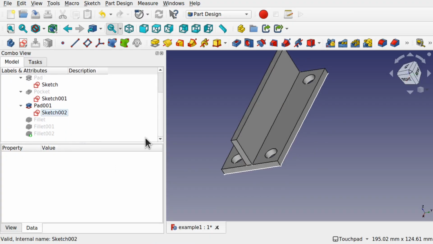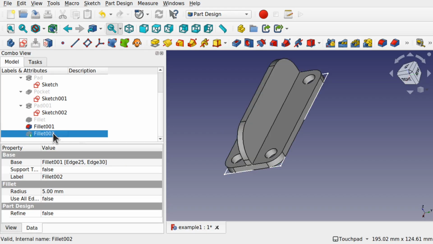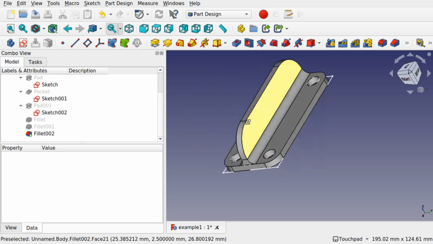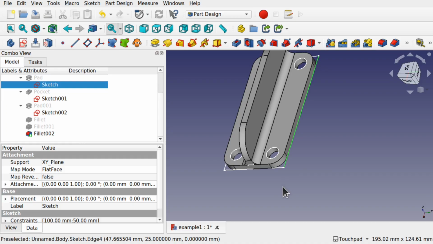And lastly, we've got the fillets, pressing the spacebar as we go through, and we can see what's happened. We can hide the sketches by clicking on the sketch from the screen as well. It highlights on the left hand side, and press the spacebar.